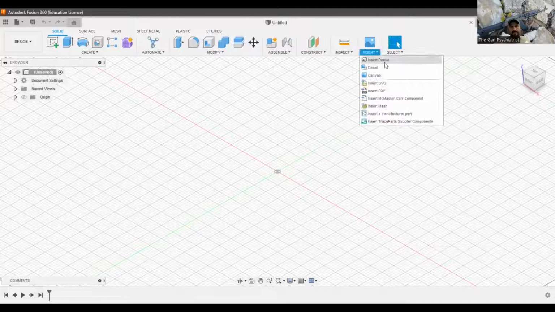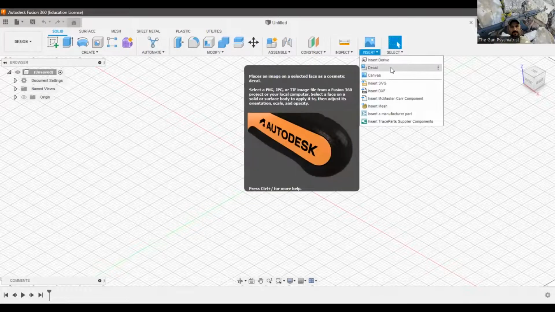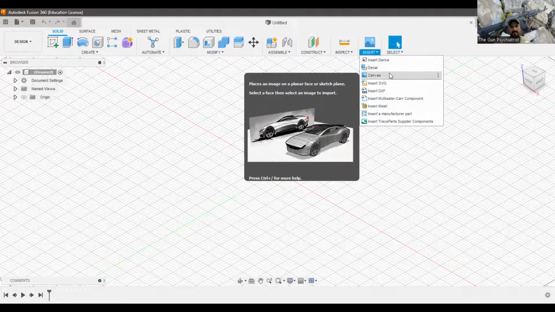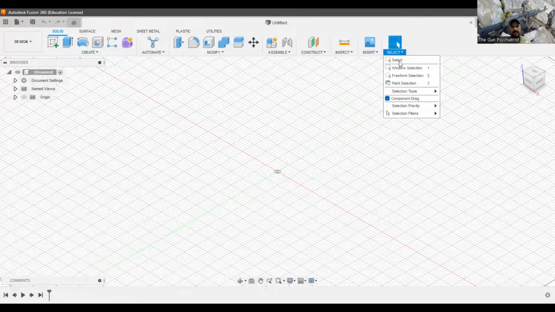This insert feature allows you to insert decals and canvases, so you can take a picture and then create a 3D model from a picture. I don't have much experience with that, so I won't cover it too much. Then your select tool allows you just to select parts that you have on here.